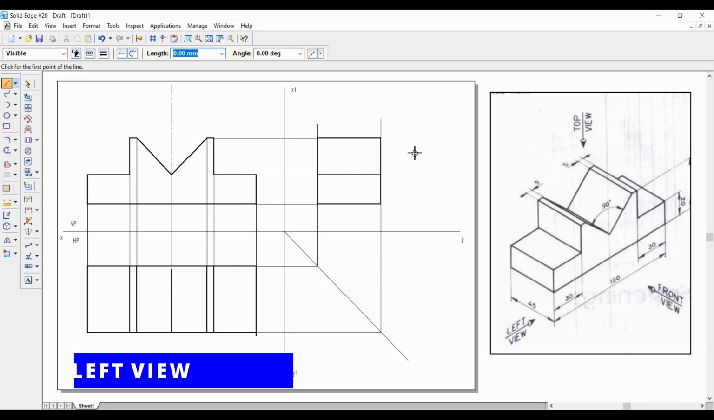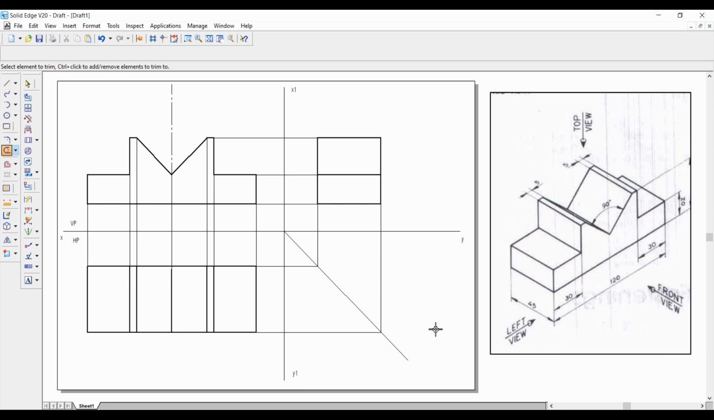So we'll trim the unwanted lines. Select the trim option. Okay. So this completes the drawing. Now we have to do the dimensioning. For that, select the smart dimensioning option. Drag this here like this.